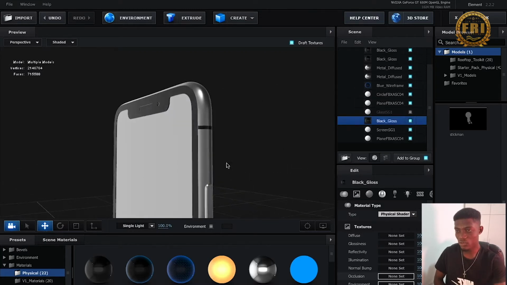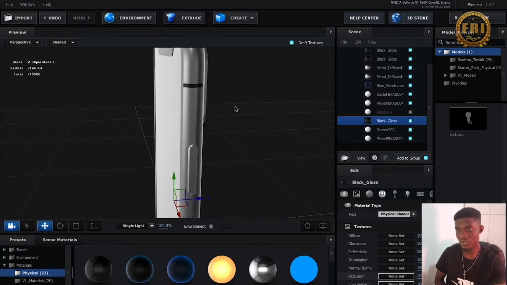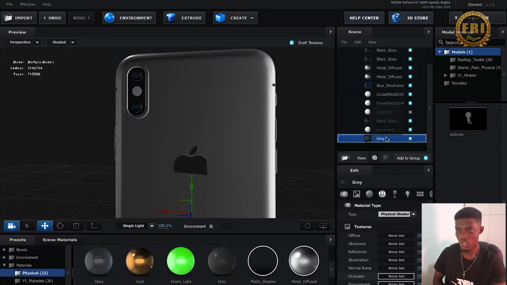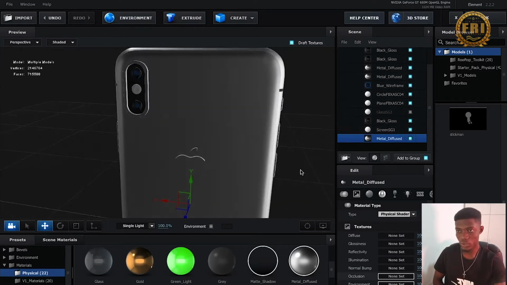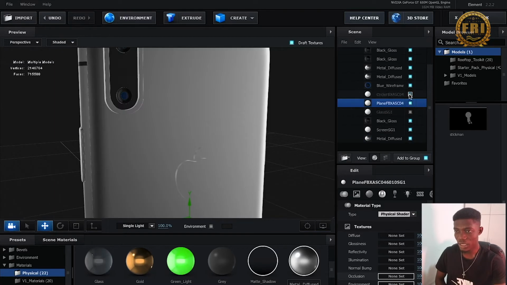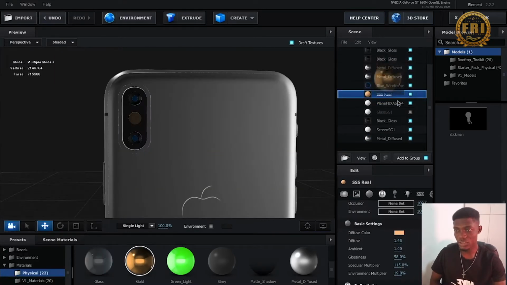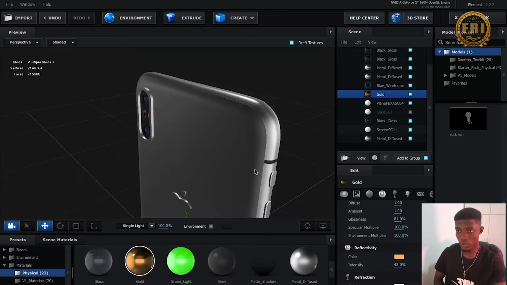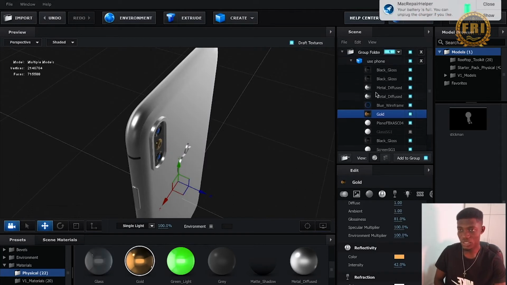If you're an iPhone user, you can see at the side of the iPhone there's a kind of round ring, so we're gonna use that. And then we're gonna cover this with silver as well. And then the next thing is the camera. I'm just gonna add a gold to this, and then I'm gonna reduce it a bit to make it look so real.